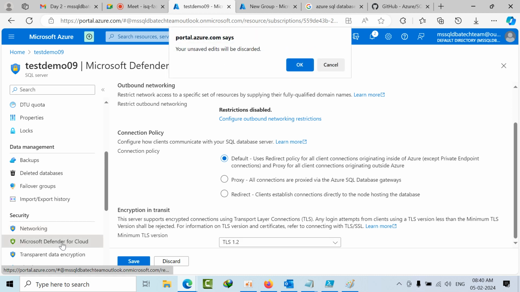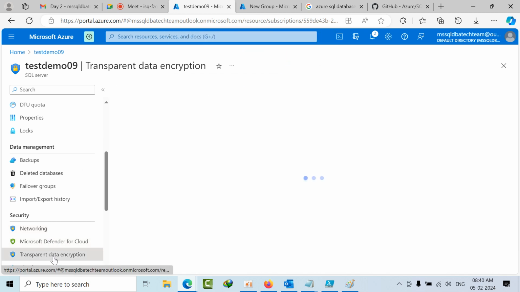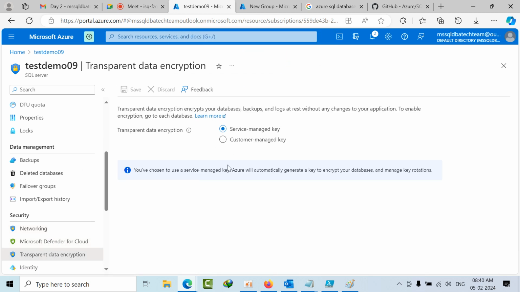We already discussed this one. Transparent data encryption, TDE, I will show you what exactly. For example, take SQL Server 2008. In order to protect our backups, there are two persons, person A and person B. They are both SQL Server administrators.